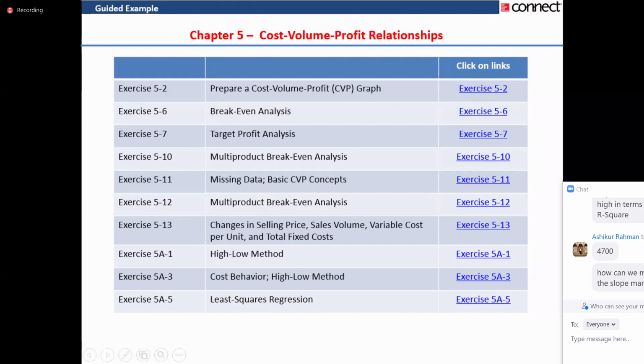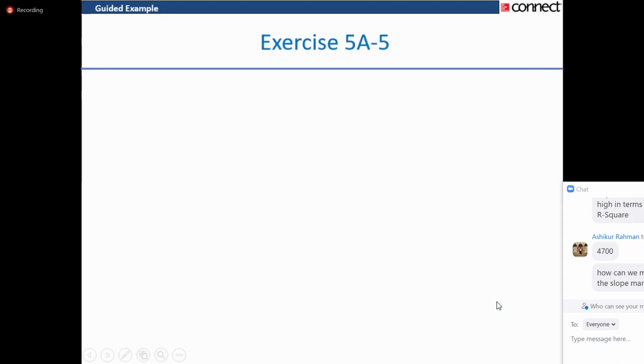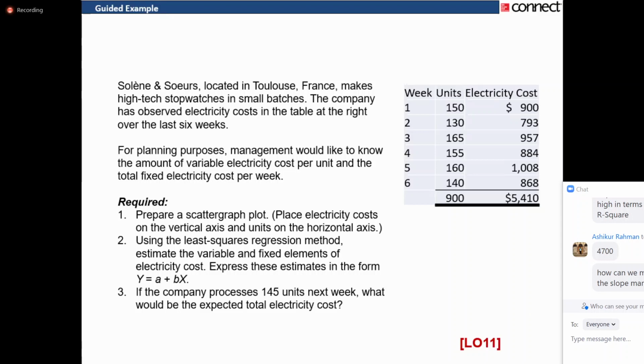Okay. So out of the exercises, we would like to talk about the least square regression exercise, exercise 5A5. Remember the contents we covered are in the appendix of chapter 5. So that is actually from 5A. So this exercise 5A5 is based on the learning of the appendix. Okay. So let's look and try to find out. Let's read together, or you read yourself, and I will start reading in a couple of seconds.